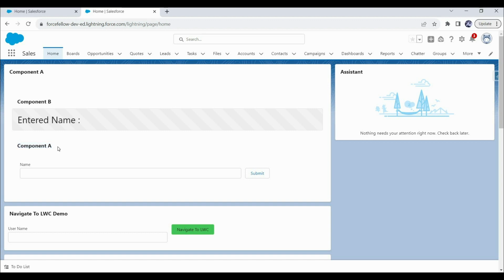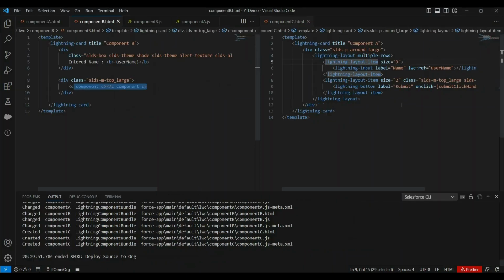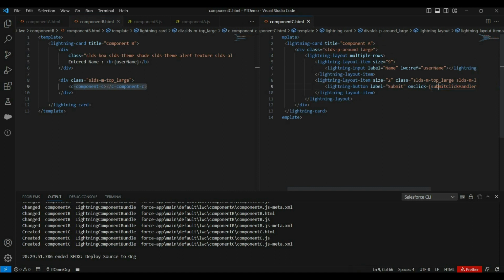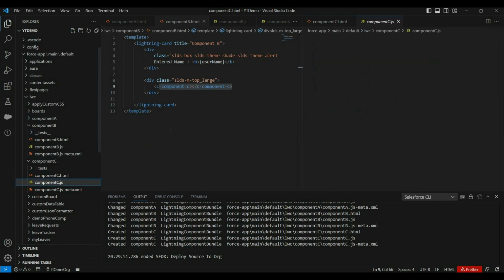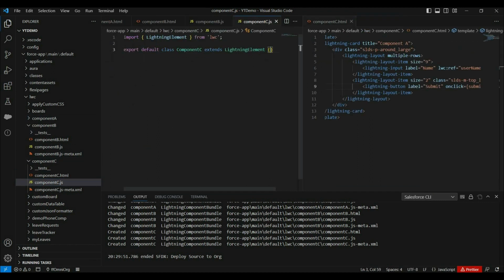We'll do it later. Now here what we want to do, on clicking of this submit button, we want to pass this text box value into component B and component A. So first let's try to pass in component B, and for that we have to create on-click handler for this button. Here we have already registered on-click listener and assigned handler method, but as of now we have not created this handler method in JS file. So let's create it.